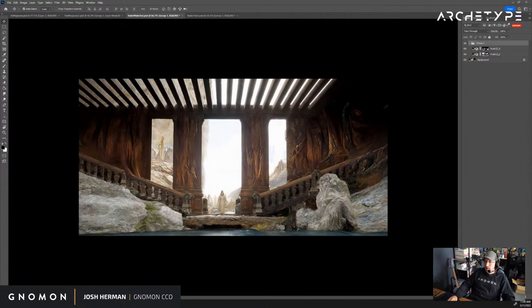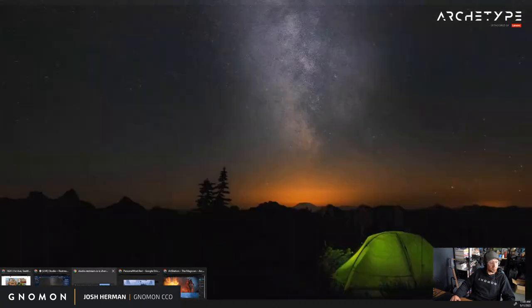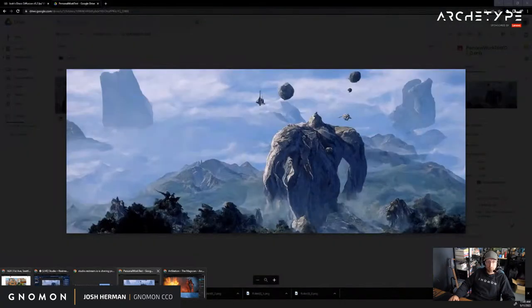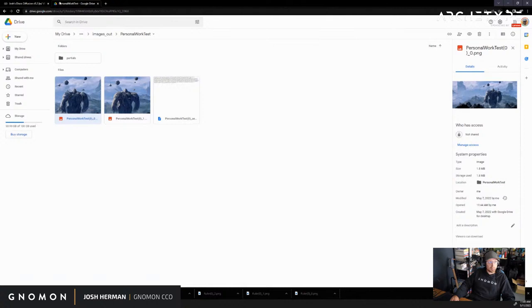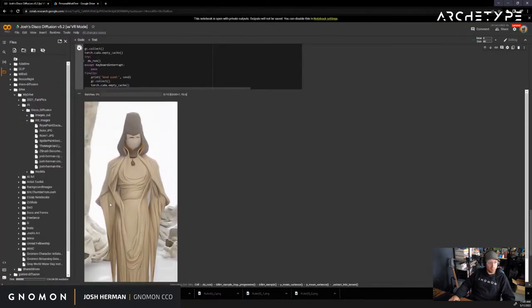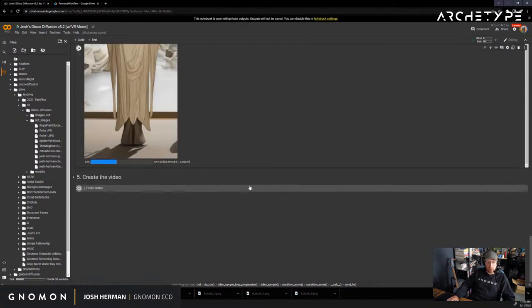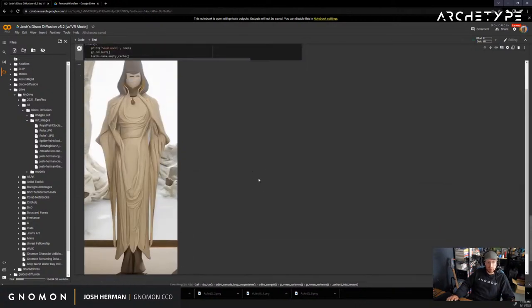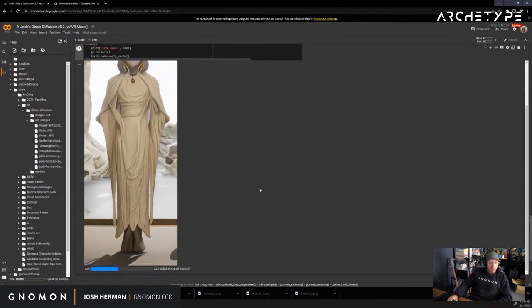We're just kind of waiting for this last AI thing to run. There we go. Now, like I said, it does terrible with faces. That needs to be known. It does just absolutely horrific with faces.